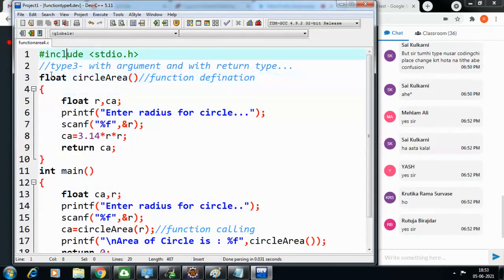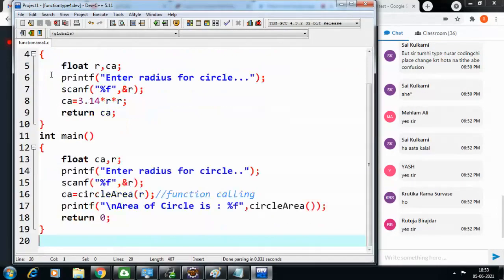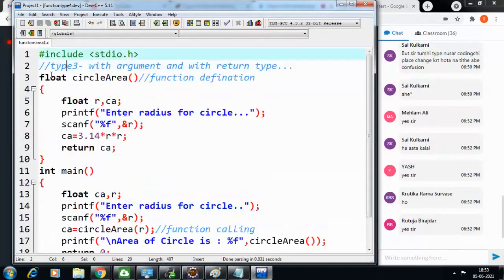Okay, so this is what you have to implement: all the four types. Type 1, type 2, type 3, type 4. That's it.